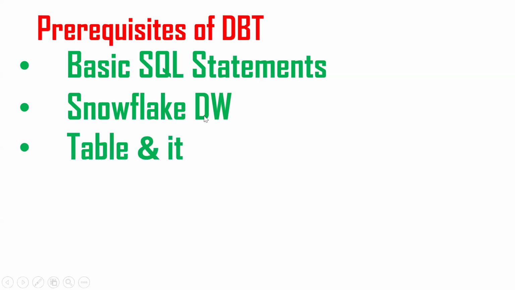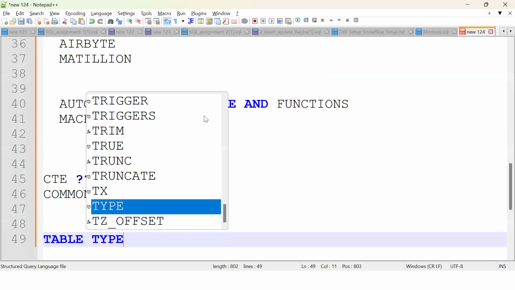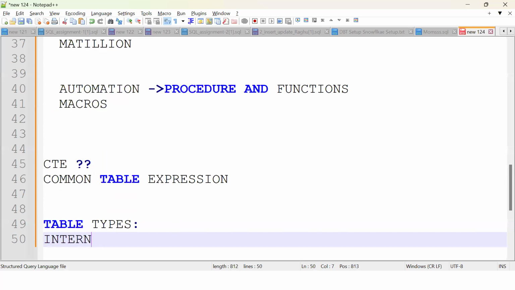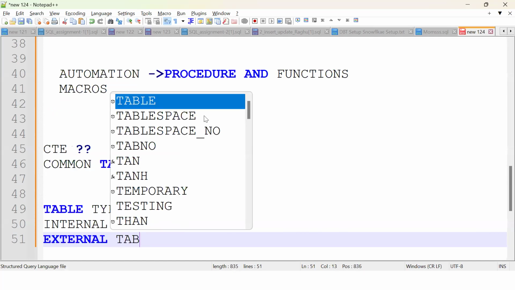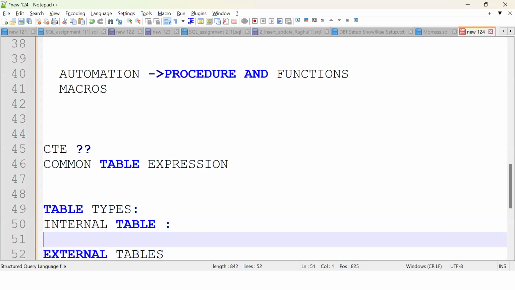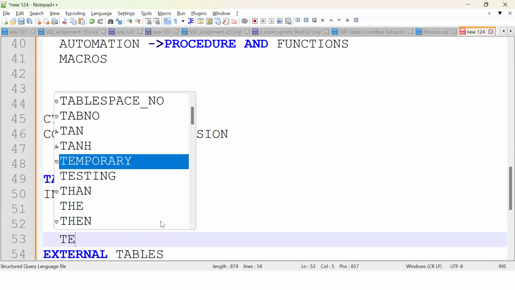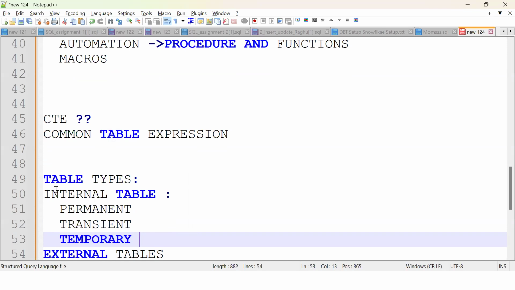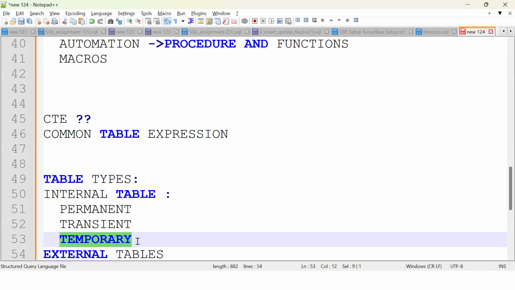So Snowflake data warehouse. Tell me, in Snowflake, what table types are there? These are very important for DBT. In Snowflake, what are the table types we are having? Permanent table, transient table, and internal tables and external tables. Same thing we'll see in DBT also. See, these are important. Internal tables and external tables. Again, internal table has the concept of permanent table, transient table, and temporary table. So at least you should have an idea of these table types. What is a permanent table? What is a transient table? And the temporary table's purpose.